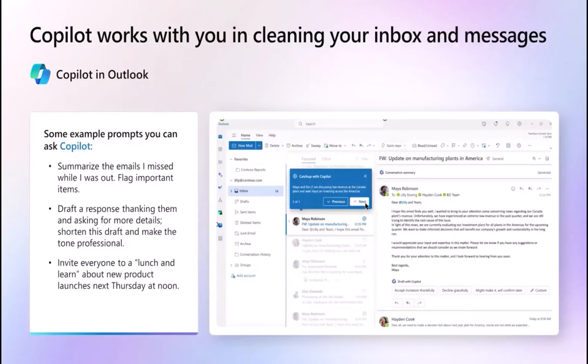So how much of your day is spent trying to catch up and just get through the inbox? Copilot in Outlook helps you clear your inbox in minutes. It can summarize long email threads and quickly draft suggested replies.